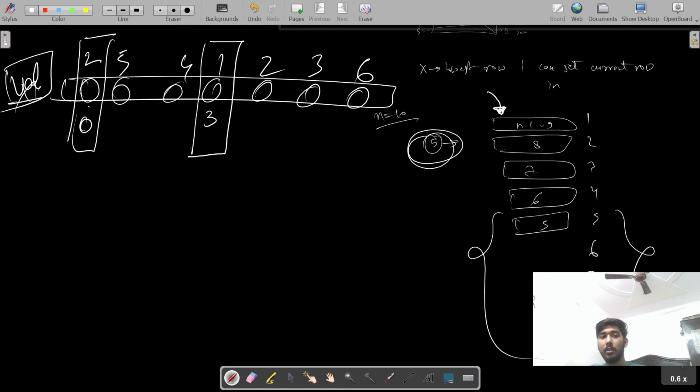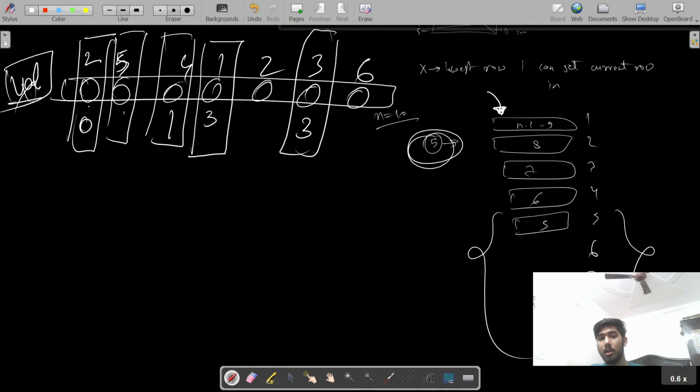Now I'm looking for three, right? So I'm here, then here, then here, then here. So I will find three after three swaps. You will get three from this swap, and then you will need four. You will get four from one swap. You will get five from one swap. You will get six from one swap.